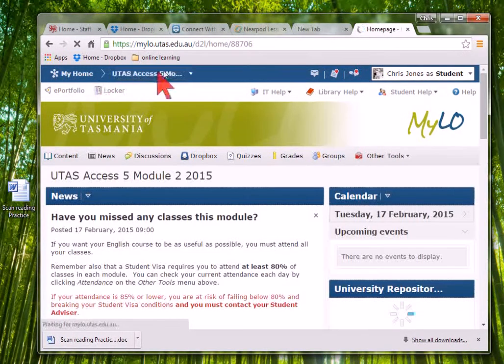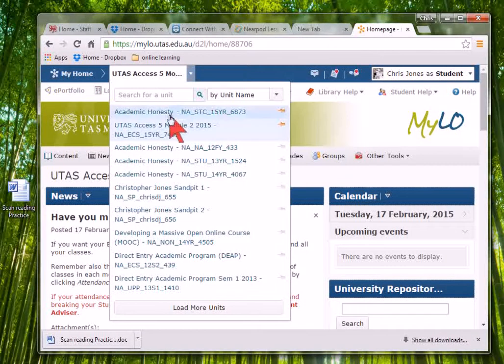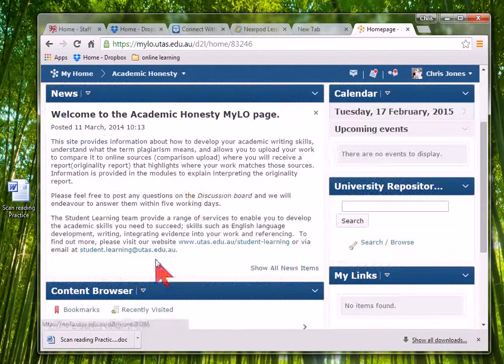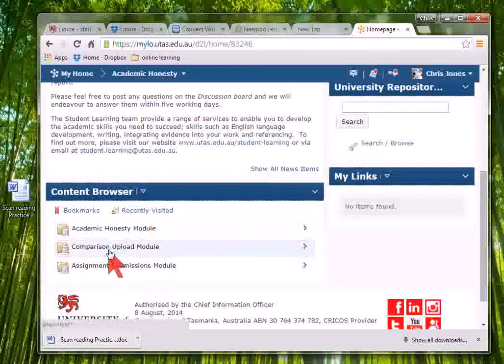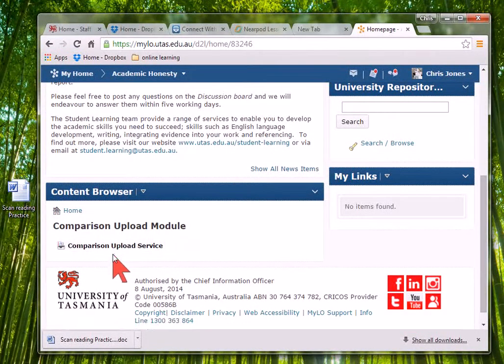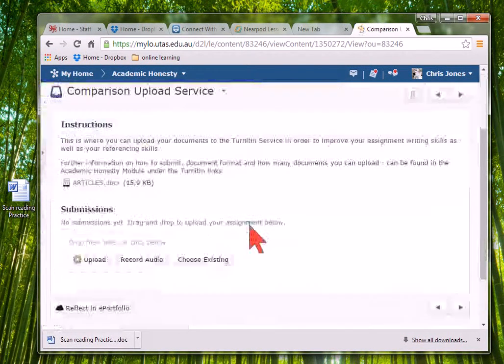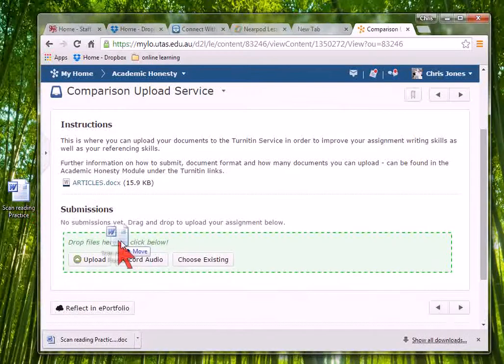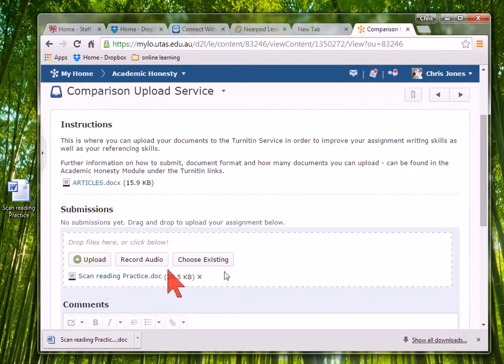What you need to do is you need to go to Academic Honesty. Academic Honesty allows you to submit to a comparison upload service. You submit your document here, and when you submit it you get a report, but this time the report is for you only, and your report does not go to your teacher. So you can check to see if it's cheating or not before you submit your homework.